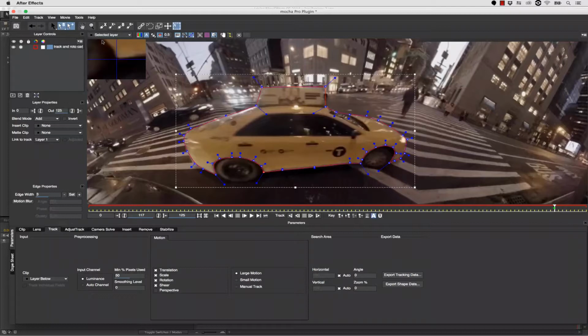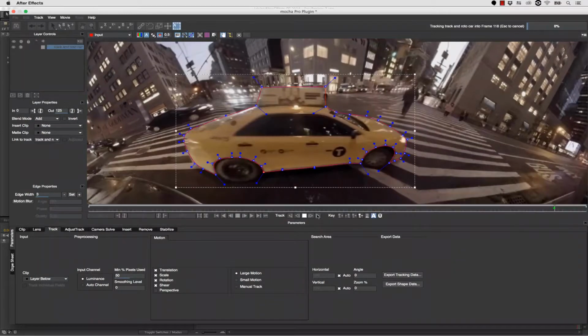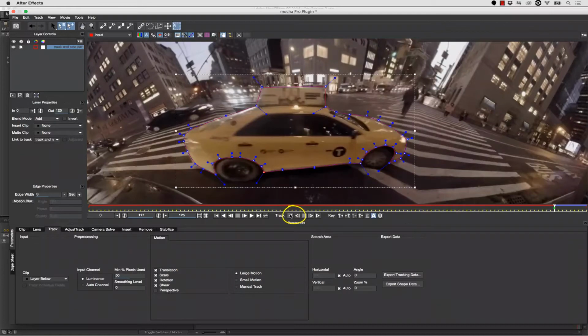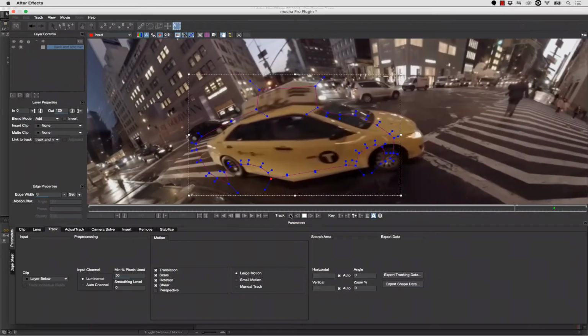Alright, so now that I've explained what the plugin does, I'm going to turn my Auto Pan key on, and I actually do this because this is such a long image, it will hold the track in the center of the screen as we track forwards and backwards. Now that we've drawn our shape, we're going to track forwards and backwards in Mocha as we always do, just by hitting the track keys.